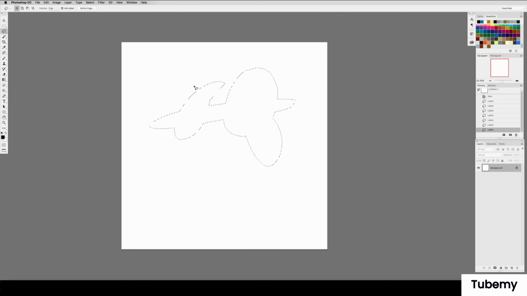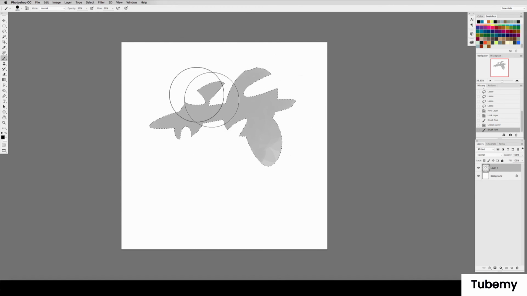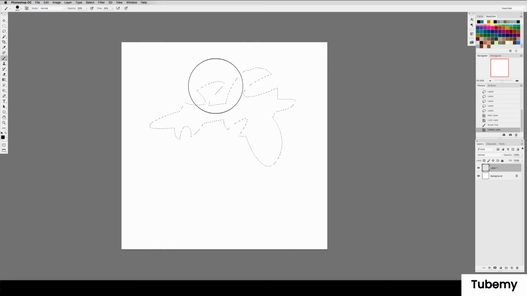So this can be useful because I'll make a new layer here. We can paint within these selections and it won't affect anything else. It's sort of like you have an airbrush mask cut or something like that. If you hit Command H, it will hide those marching ants, which I always find kind of useful. They get a little bit distracting. But that's the basic idea.